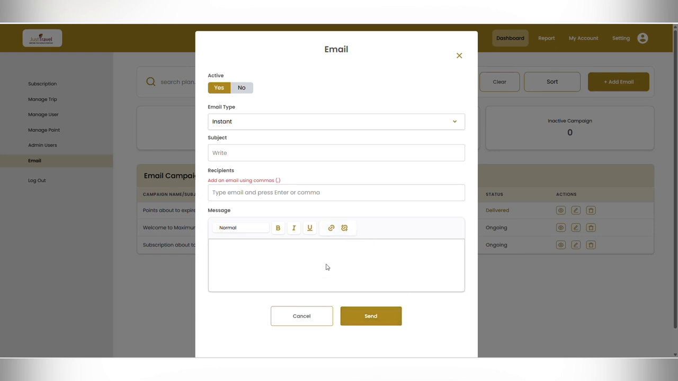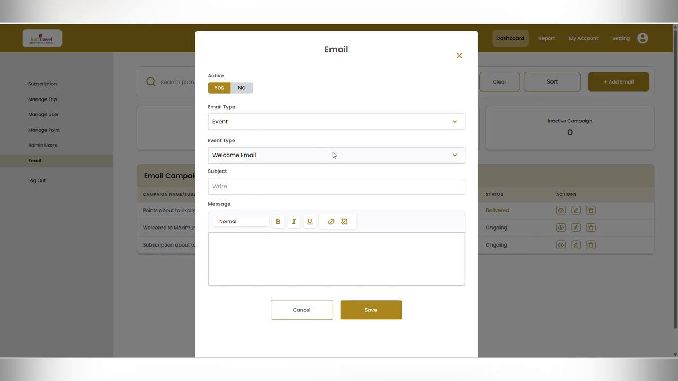Now, how about if the email type is event driven? For event driven, there are two types of events. You have welcome email and reminder email. For welcome emails, you just have to provide the subject and the message. Now, this is exactly what I talked about earlier, that the client can set up the welcome email by themselves. I have one I set up here for demonstration purposes.